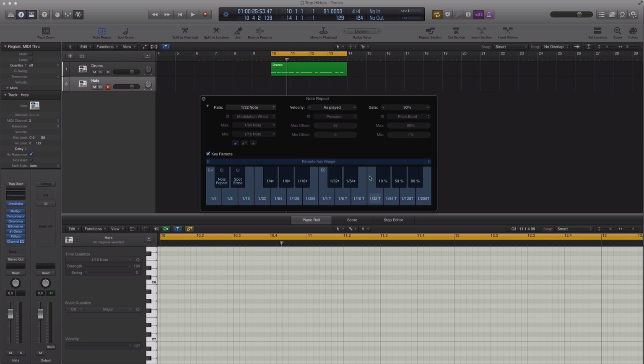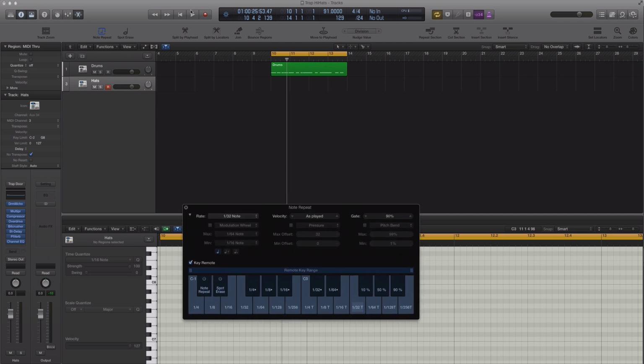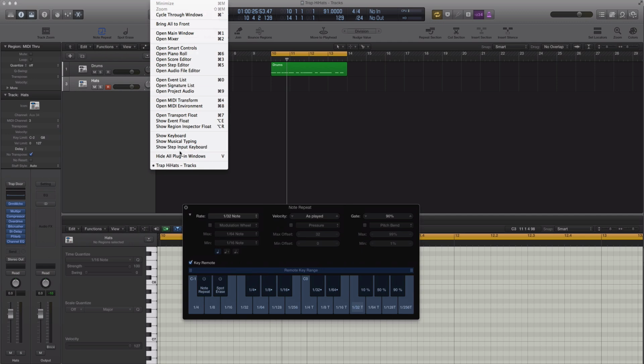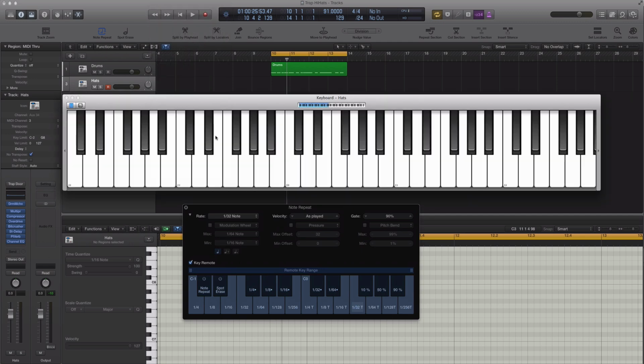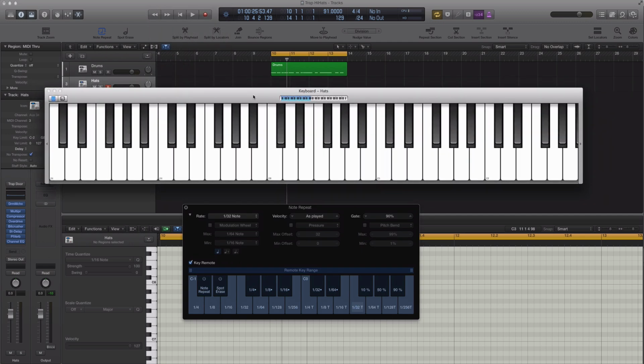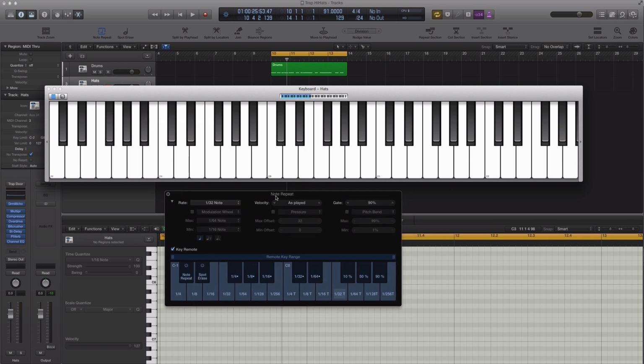So now I'm going to go over to my keyboard. I'm actually going to bring up my virtual keyboard here, show keyboard, just so you see what I'm actually playing. So if I go over to my keyboard and hold down a hi-hat key, and then I hit C-1, it's going to be changed to a quarter note rate.